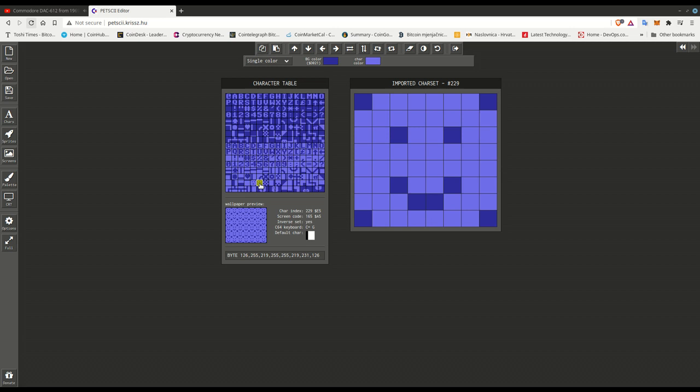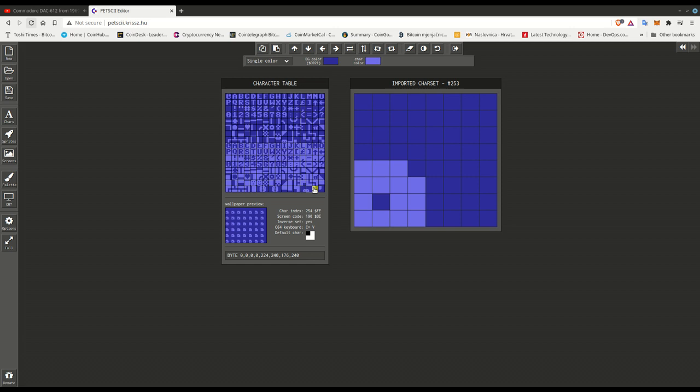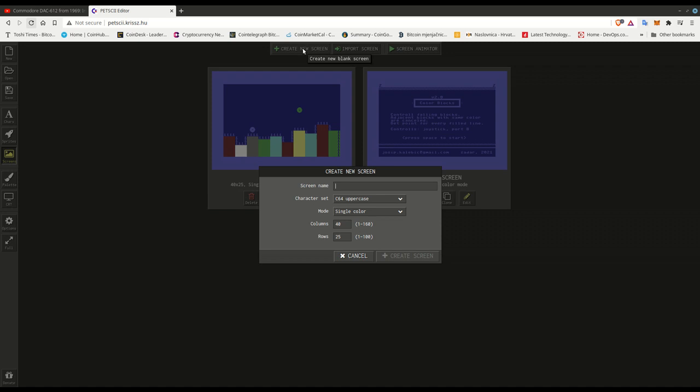This is the character table, where I created all the blocks used in the game, and blocks with smiley faces, and blocks divided into two or more characters, which I will explain in just a minute. Here we will create a new screen and choose our custom character table so we can make some tests.